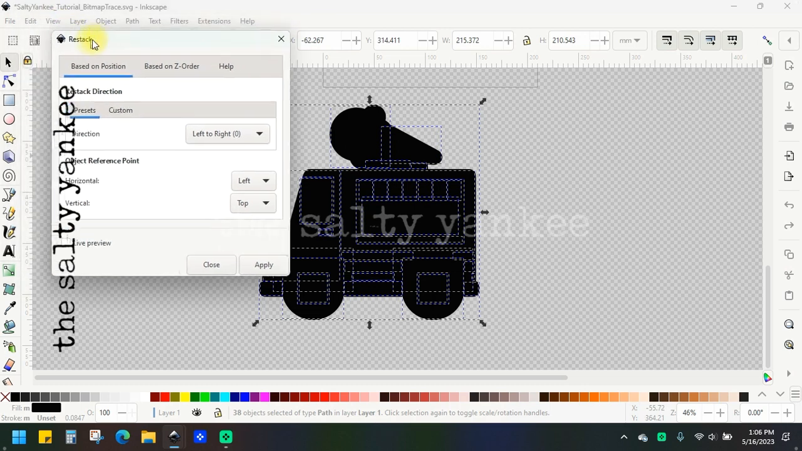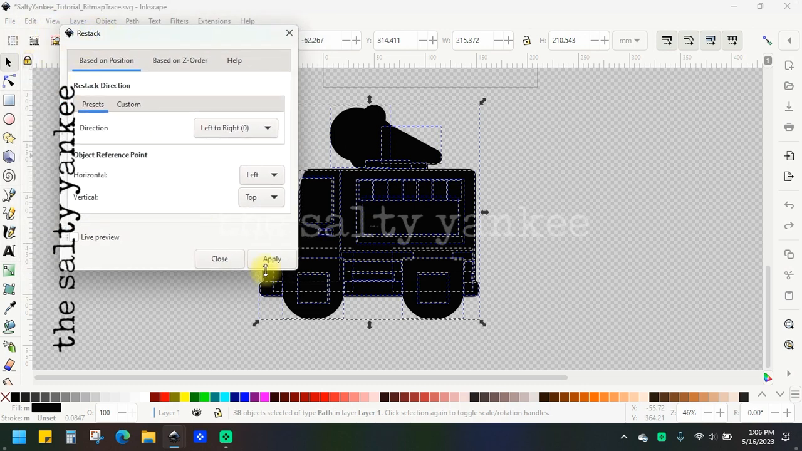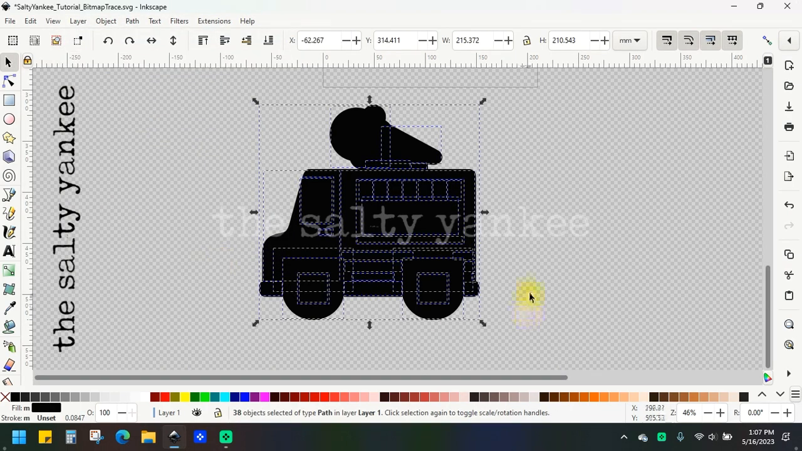Now, if you want to take a look at this prompt right here, these are the settings that I have it on. You want it based on position, direction, left to right, horizontal left, vertical top, and click Apply. Now, if you have a lot of layers or it's kind of a complicated image, this could take a few seconds. So just give it some time and then hit close once it's done.